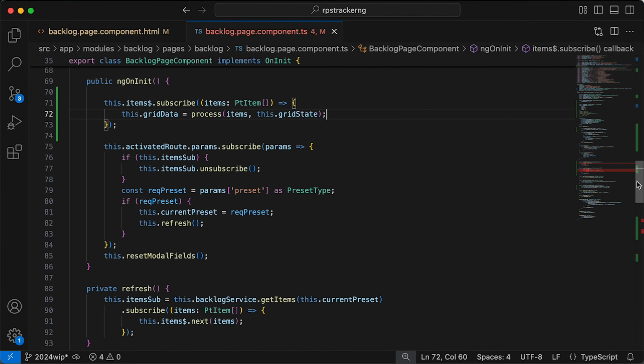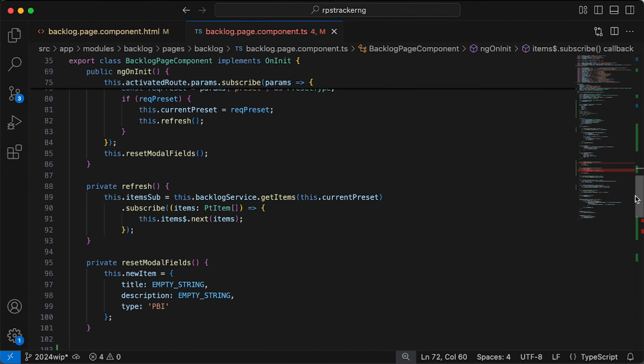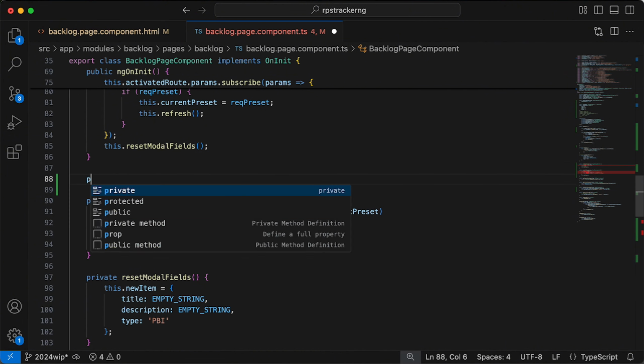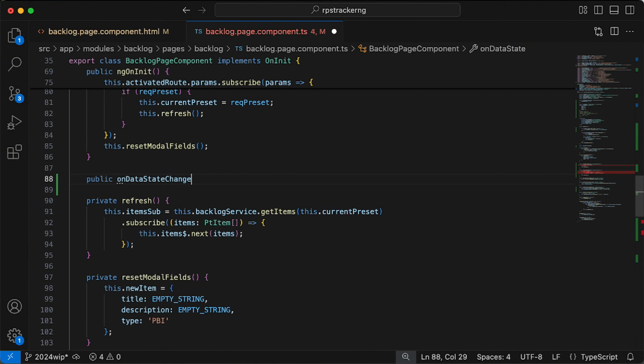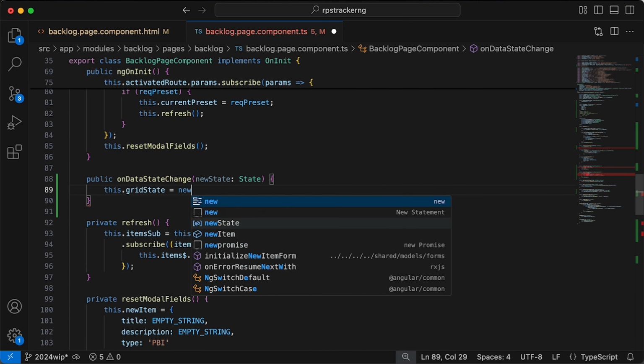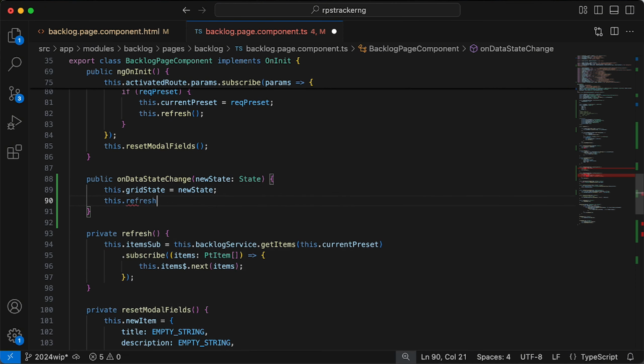When you're using state this way, you're going to have a complementary function that's going to handle state changes. So let's create that now. We're going to call this handler on data state change. And this is going to take a new state of the type state, and we're going to set grid state to the new state, and then we're going to call refresh.